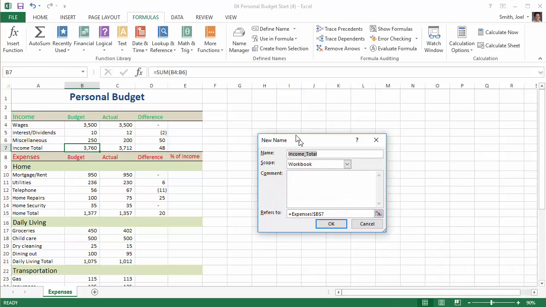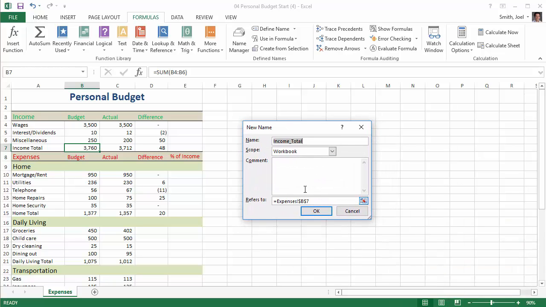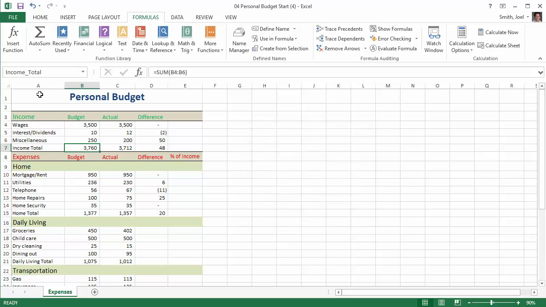Click on that, and it says, okay, you've got this cell reference B7 of the expenses worksheet, and it guesses what we want to name it because income total is just sitting right there, and it assumes that's what we want to name it, and we do. It's got a little underscore in between because we can't have spaces in this cell reference name. So just click OK, and now right up here it says income total. So B5, B6, and income total.